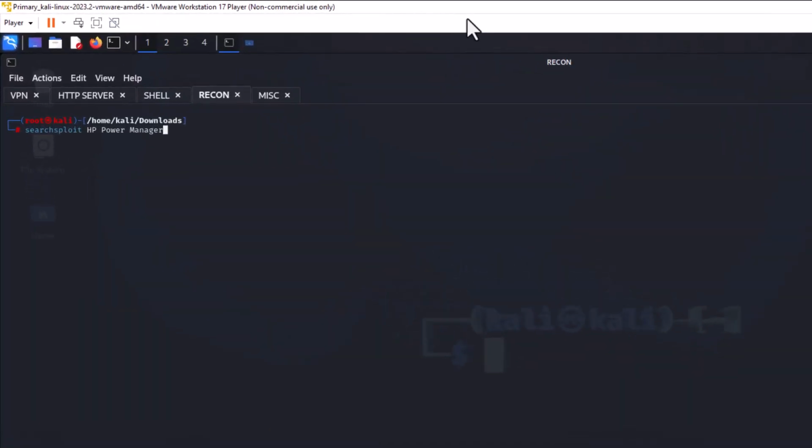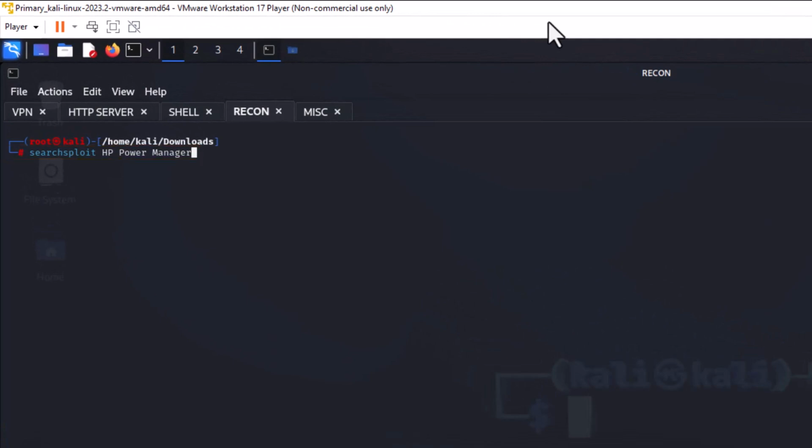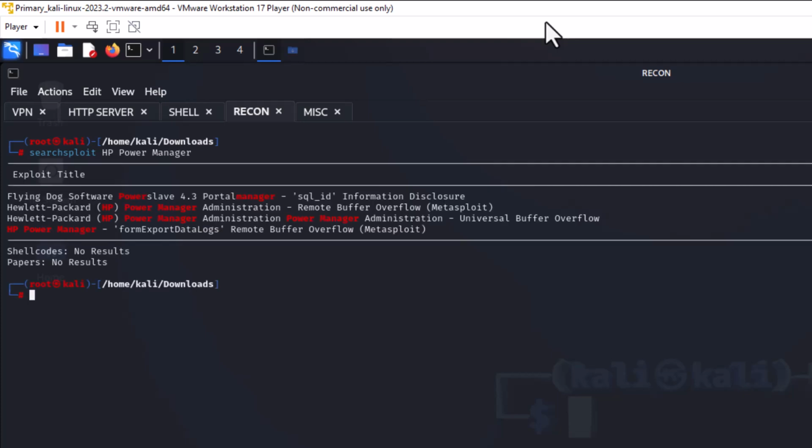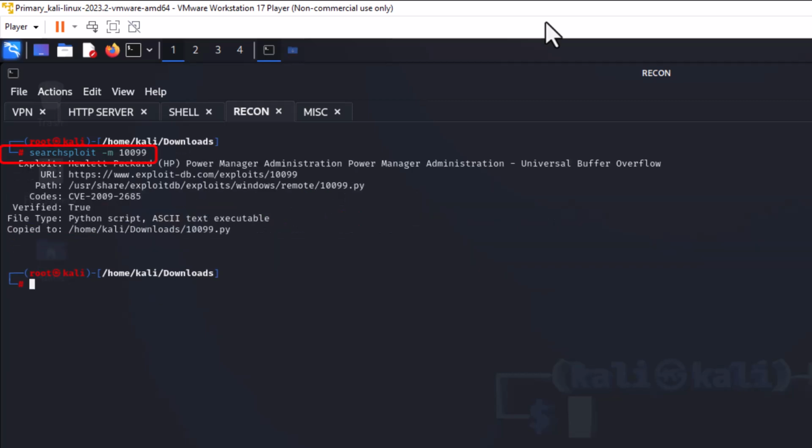I'll run searchsploit using the following command shown on the CLI to see if there are any exploits available locally for HP Power Manager. After running searchsploit, it came back with some results. Reviewing them, I think the exploit that notes universal buffer overflow will probably be the best option to try first. I ran the searchsploit command shown on the CLI. The output shows information regarding the exploit, and searchsploit also transferred a copy of the exploit to the directory I'm currently in. In this case, it is the /downloads folder.